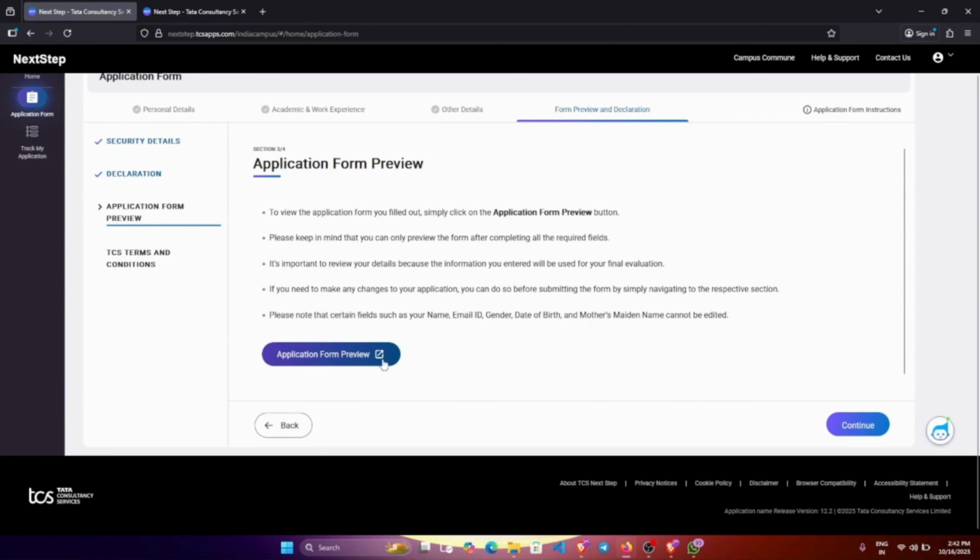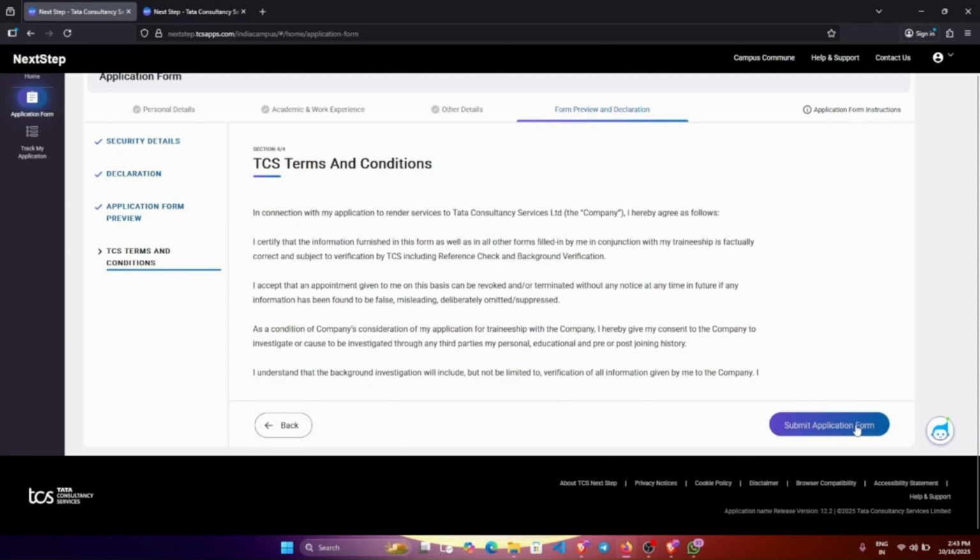If you click on this particular link, the details which we have filled will be available in front of us. So under the application review form, all the details are available. You cannot edit or modify them, so you just have to verify your application form. Just click on Continue. And again, the TCS terms and conditions are also available.